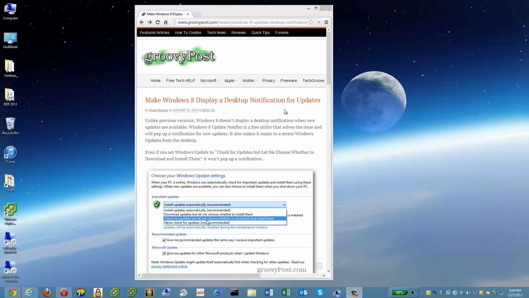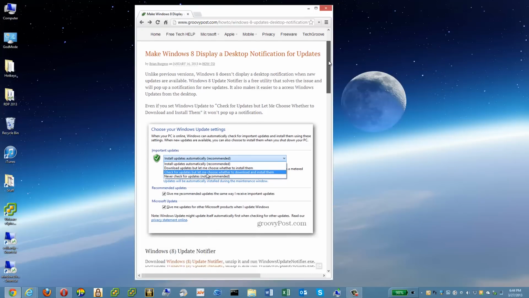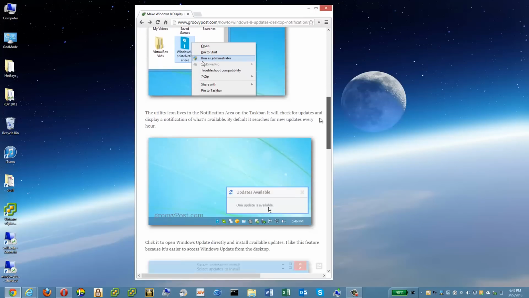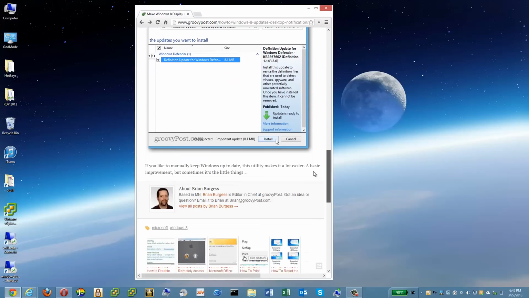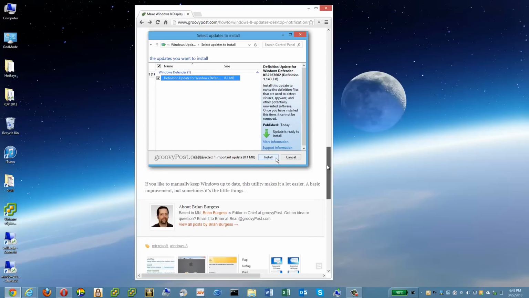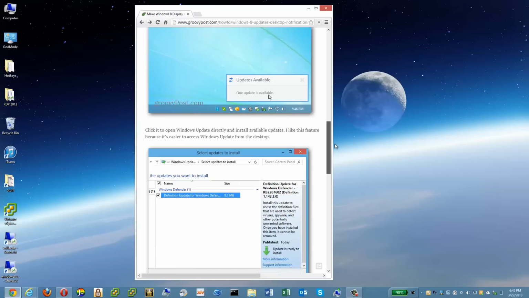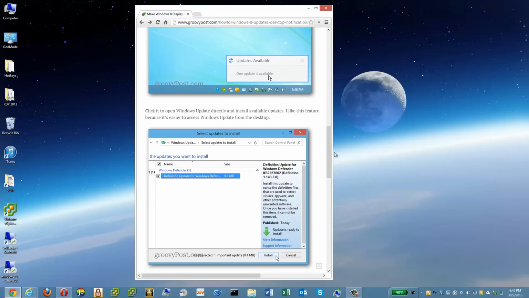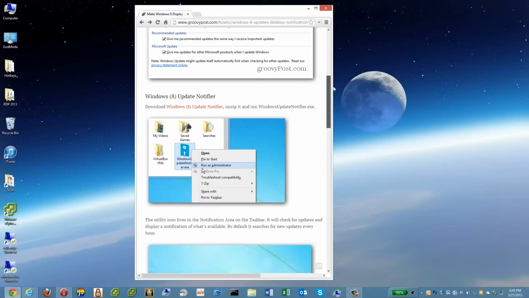Tonight I'm going to try out making Windows 8 display desktop notification for updates. That's kind of a mouthful. It's from January 16th, this article by Brian Burgess. And what I'm really trying to do is make updates happen a little more often, particularly definition updates. Okay, so let's get into this.